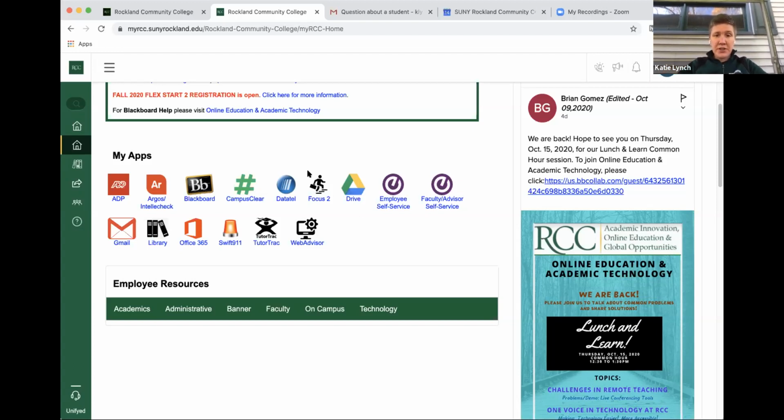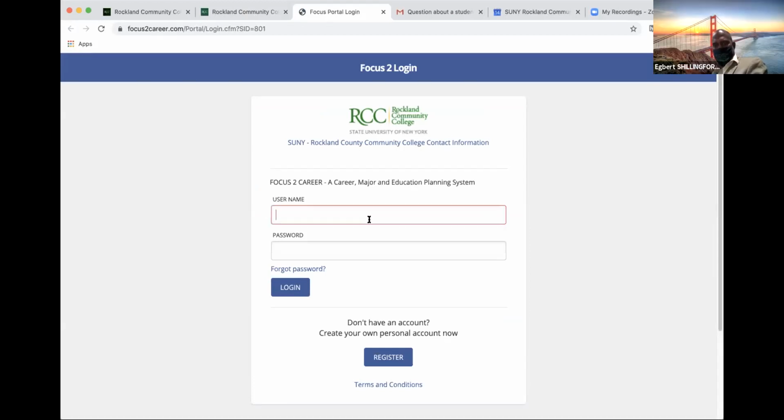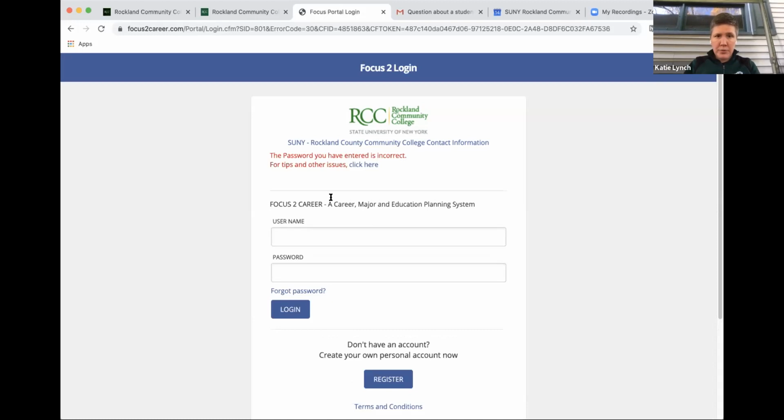Focus 2 Career is this little icon in my RCC, and I'm in my own account right now. We have access to this. You can actually go through the assessments. When you click on this, can you see the login now, or do you still see my RCC? You see the login, perfect. Thank you so much. So you have to create an account, and oops, of course, I can't remember what my password is. I thought I did this last night. Hang on, I will get this right.